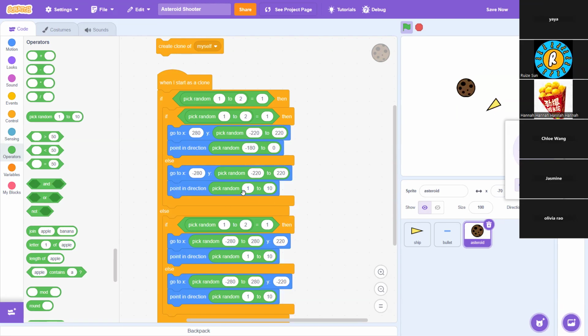The second one, let's see, will be from 0 to 180. And actually, scrap that. We're going to make it 1 to 179. And this one, we're going to make negative 179 to negative 1. Okay? Change that real quick. We don't want it to be exactly 0 degrees or exactly 180. We don't want that.